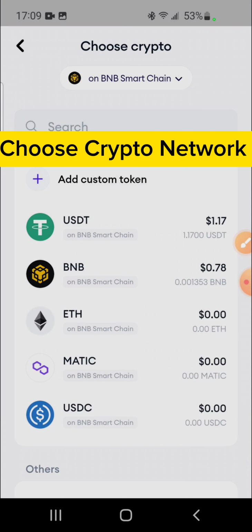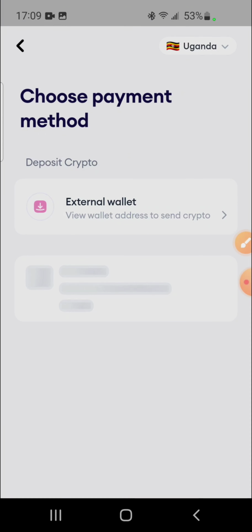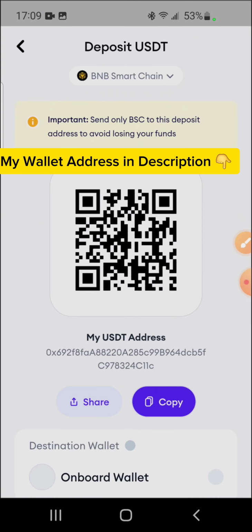I'm going to send USDT on the Binance Smart Chain from Binance. So I click on USDT. It's there from external wallet. Continue. So I take this. So this is the wallet.